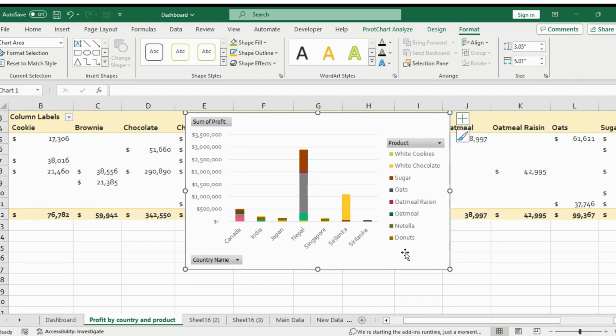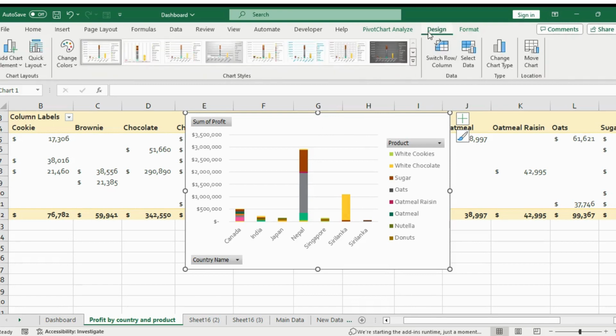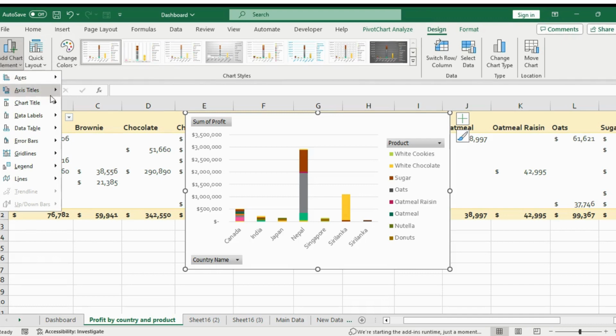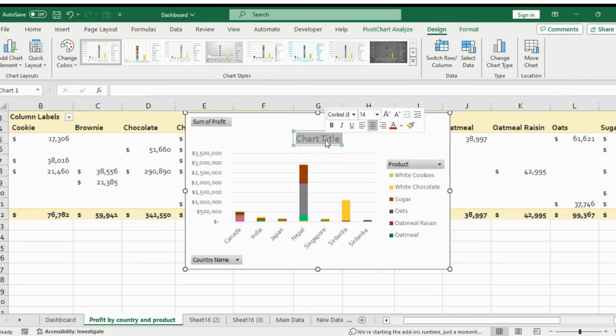Overall, this looks pretty good, but I think I need a title on this chart just so when people look at it, they can understand what it is. Let's go up to the top tabs, click on Design, and over on the right hand side, click on Add Chart Elements. Right here we will go down to Chart Title and I'll add it above the chart. For the chart title, I will simply describe what it is. It's profit by market and product type.